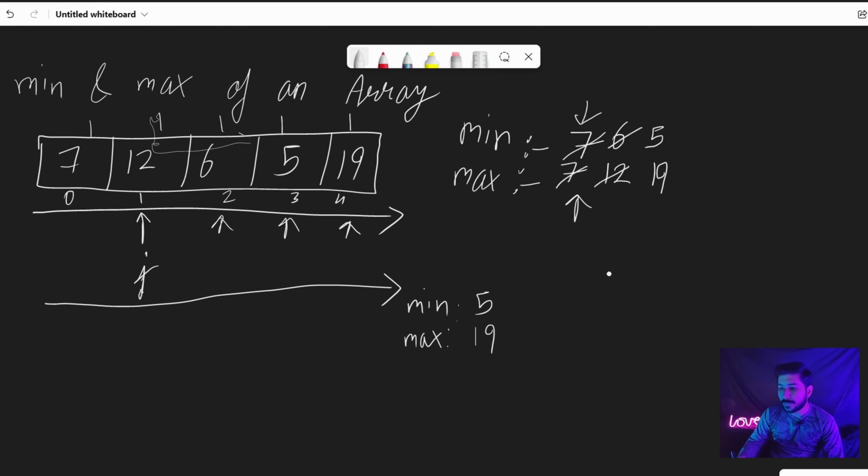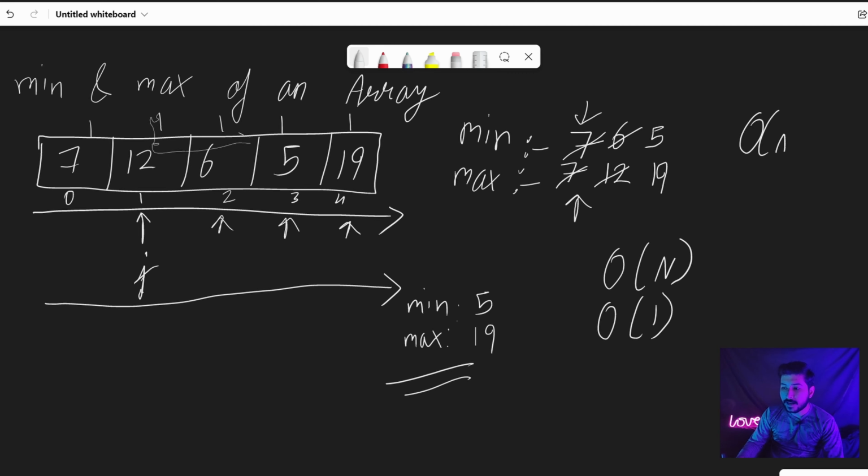So what will be the time complexity? It will be big O of n. What will be the space complexity? It will be big O of 1, because we are not using any extra space. We are only using two variables, min and max. And if we had sorted this array, it would be big O of n log n. That is not an optimal approach. That's why we are not going to sort any array. Okay, so let's move to the solution.